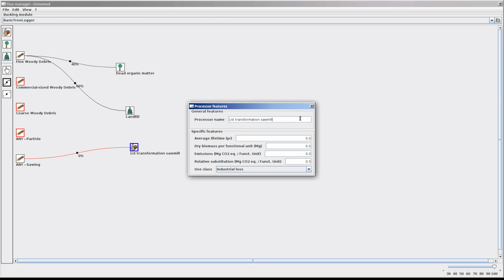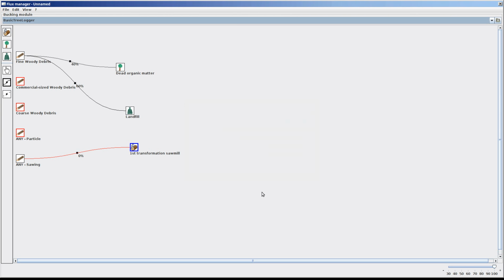You don't have to press enter or anything, you just close the dialog, and as you can see, it's already been changed in the main panel here. So this first transformation sawmill could feed other processors. Let's create two of them, and we're going to link them again like this.